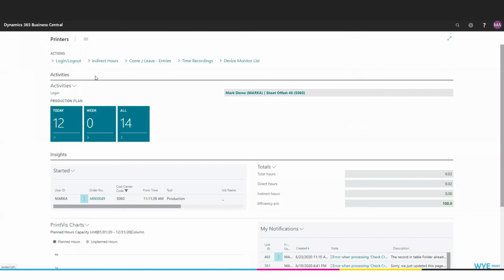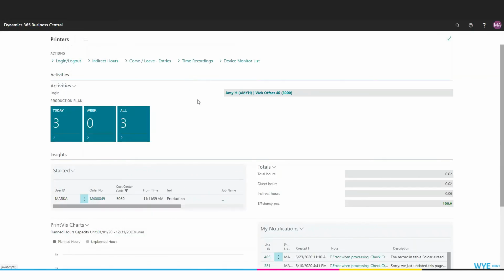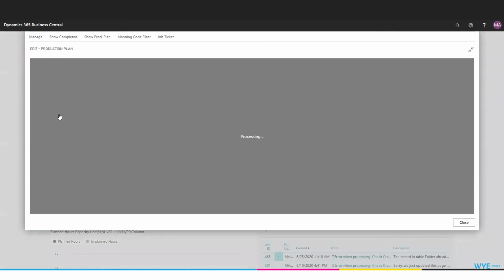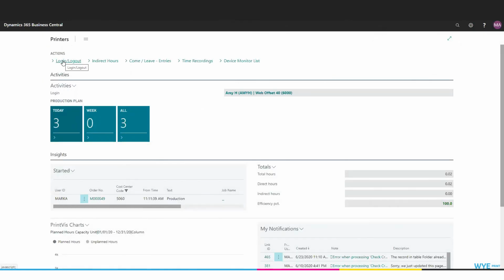You can have multiple users on the same shop floor interface. To do that, I would simply select login, and then I just select my user. And now I'm logged in as Amy. And from there, I can see the jobs that she is available for on the 40-inch web, and I could run my jobs if I was Amy. So you really only need one shop floor interface for each cost center or department, depending on how spread out your production facility is.